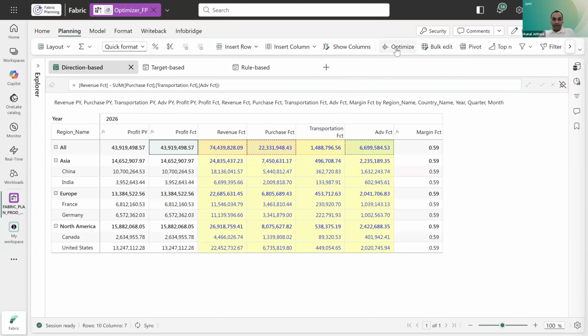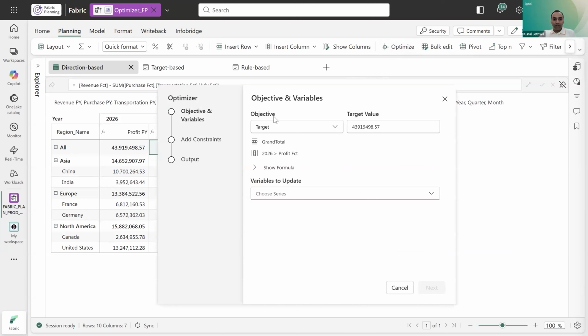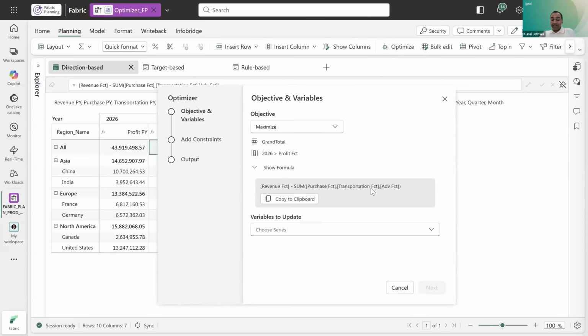I'll say optimize. Now here it says, what's your objective? We've got target, which will be used for target based optimizer. We've got maximize and minimize. These are the direction based optimizers. So I'll click on maximize. You have the option to see the formula, validate this in case if you think that the formula is incorrect. You can stop here and go back and correct your formula.